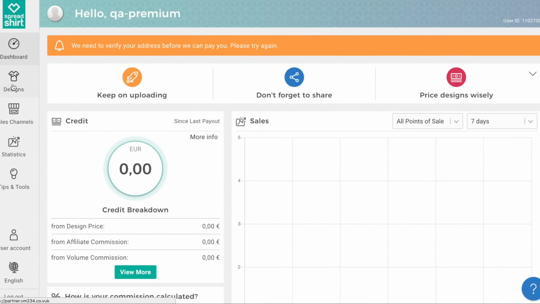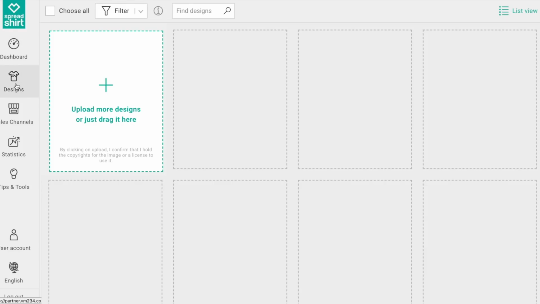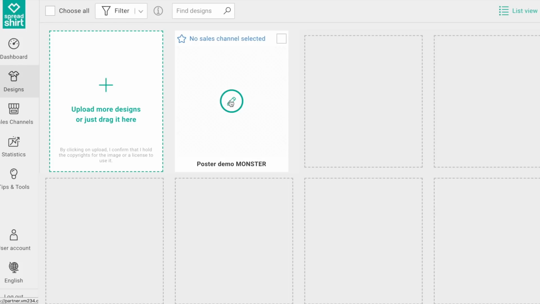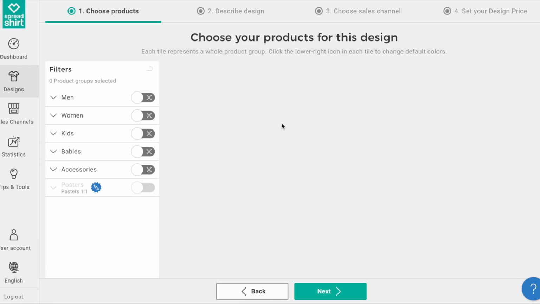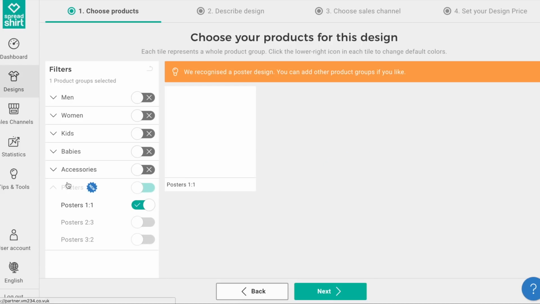Now head on over to that New Partner area. From the left panel, navigate to the Designs tab. We will now drag and drop our newly created poster file here to start the upload process. Once your poster has successfully uploaded, you will be able to click on the pencil edit icon to start creating and publishing posters. You'll note the system has recognized this file as a 1x1 poster.